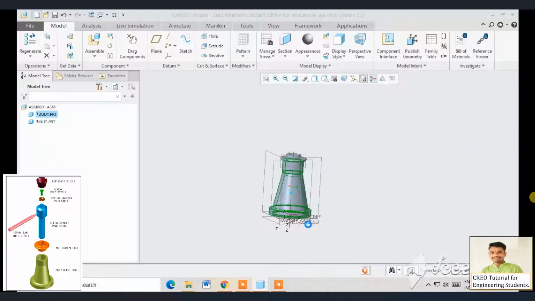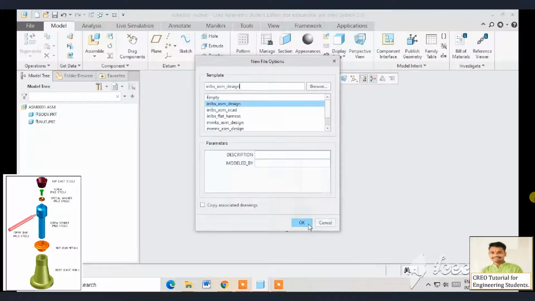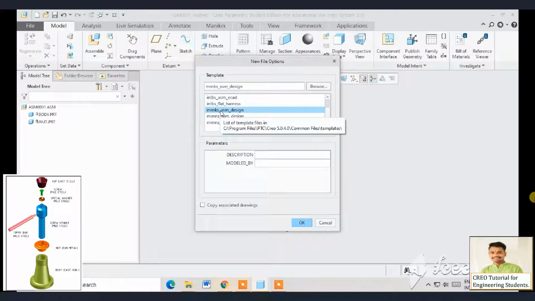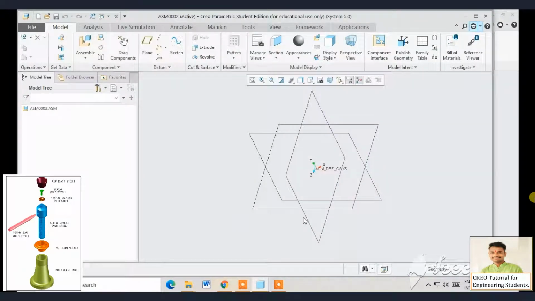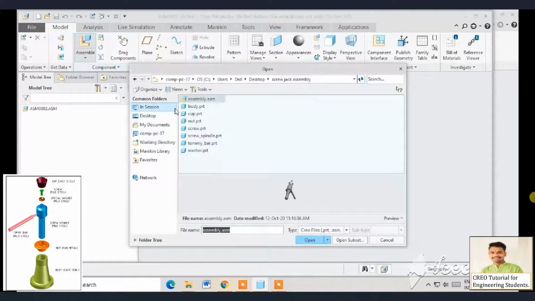Hello students, in this video we are going to make assembly of the parts of the screw jack that we have already drawn. For this, select the template. The template is MMKS ASM design. After selection of this template, the window is looking like this. This is the assembly module.